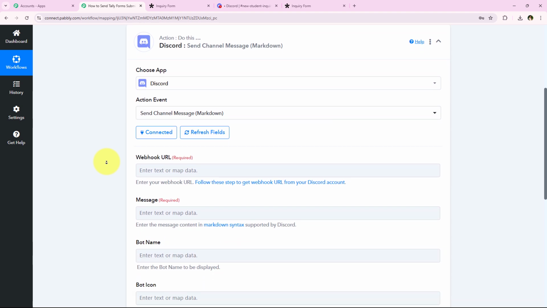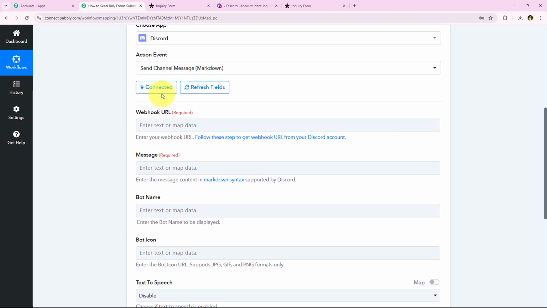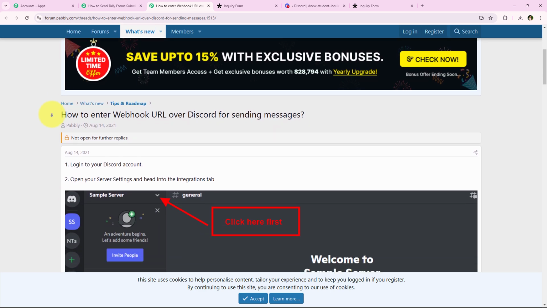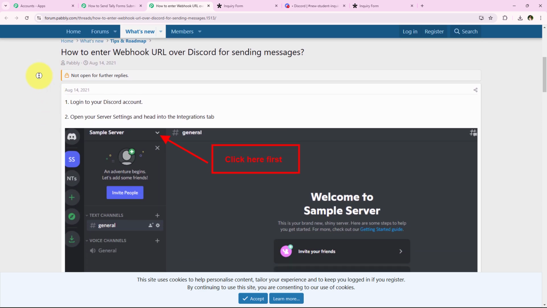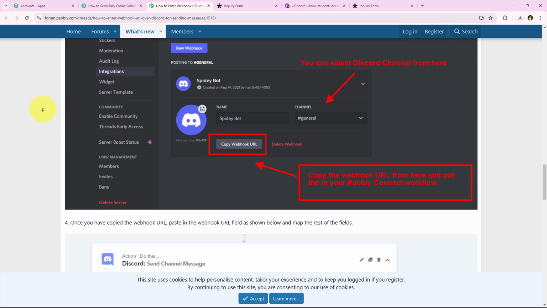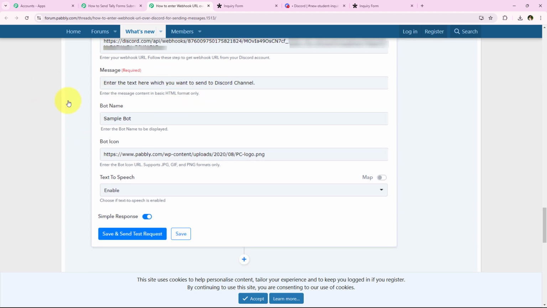And now as soon as we're going to click on connect, it is asking me for the webhook URL, and to get this webhook URL, it is saying follow these steps to get your webhook URL from your Discord account. So over here you can see that there's a hyperlink, so I'm just going to click on this hyperlink to learn how to get the webhook URL from my Discord account. So now it is opening the forum of Pabbly. All right, and over here you can see all these steps in order to get the webhook URL from your Discord account. So you have to follow these steps one by one to get this webhook URL.